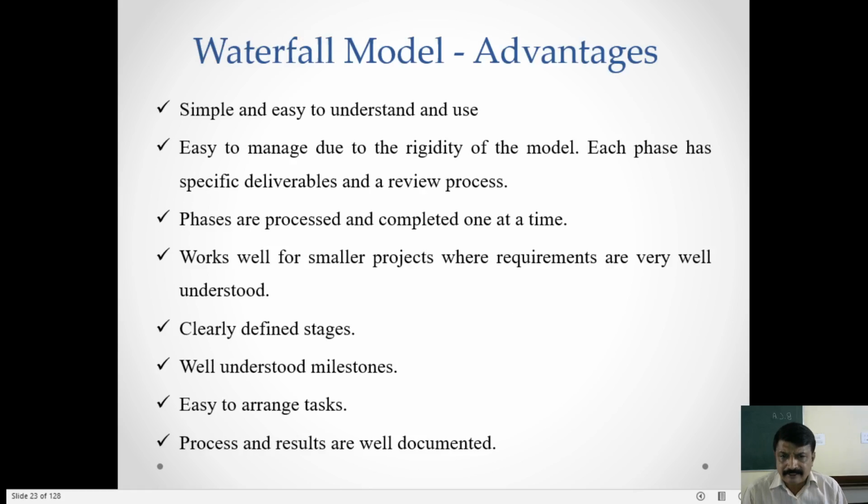Advantages of the waterfall model. It is easy to understand, easy to review, easy to manage. At a time, we will complete all phases, with clearly defined stages and well understood milestones. Easily we can arrange the tasks, and all processes and results are documented.